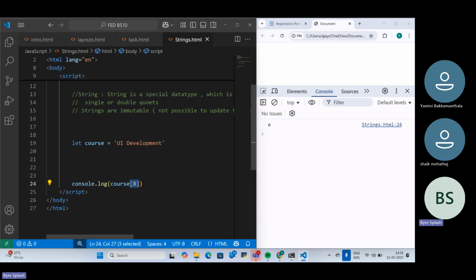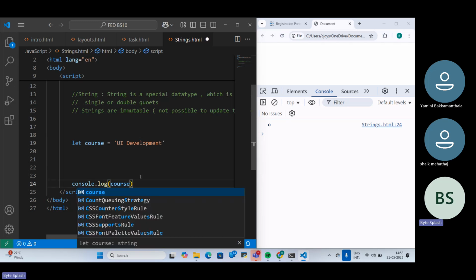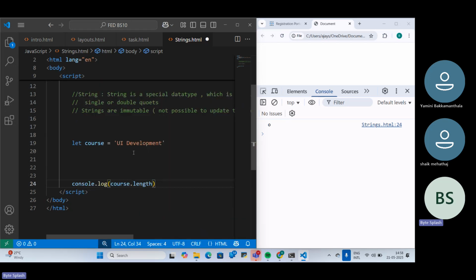So you need to use an index value to extract a single character from this string. Then again, if you print the string name dot length, it is going to print the total length of the string, 14.